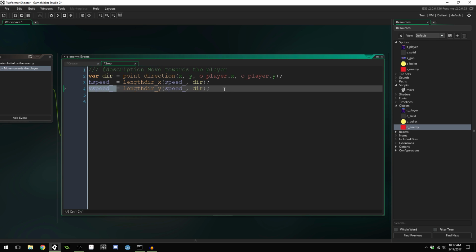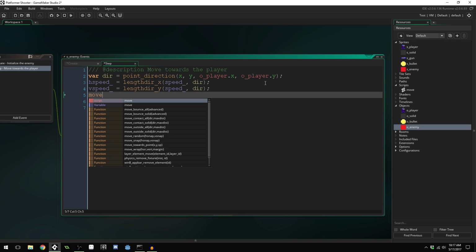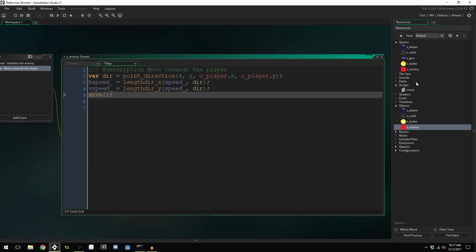And if you remember from when we used the bullets, it's actually the same thing. Only with the bullets, we were checking to see where we wanted to create the bullet. But now we're checking to see how much we want to apply to our horizontal and vertical speed. Now we can just call move, which is the same script. But the benefit of this is now our enemy should collide with walls.